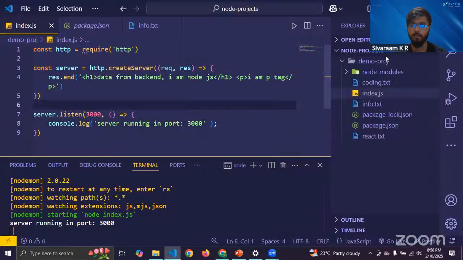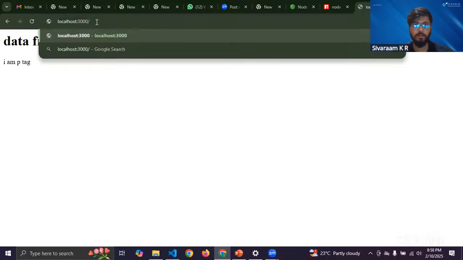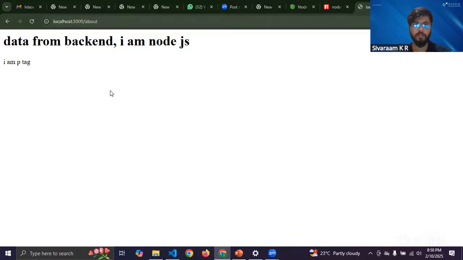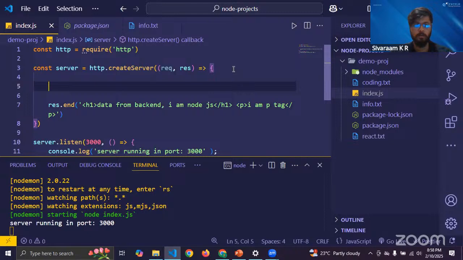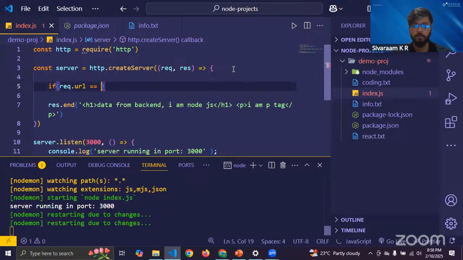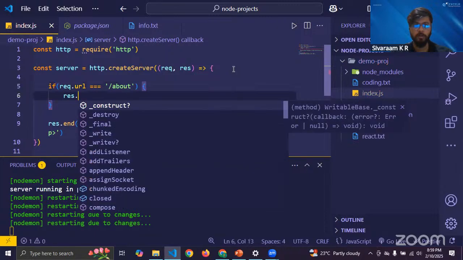Now say, for example, I want to send a request through a path called about. Once I go to about, I need some about data. How to achieve that? What you are sending from here is called a request, right? I need to handle it inside here. So first I will check: if request.url is equal to slash about, I'll send about data. How do you send? Response.end.